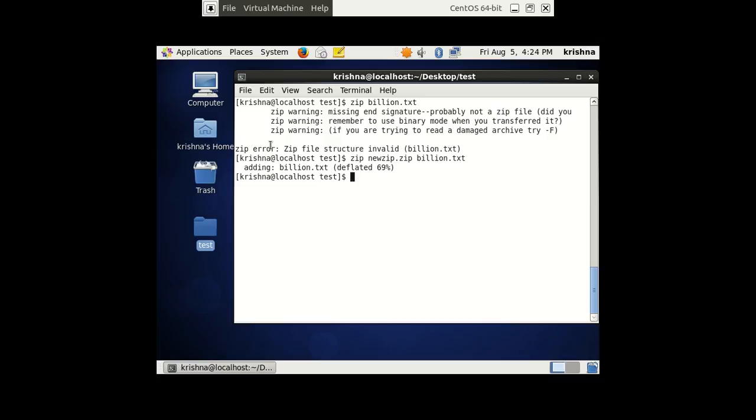And see, totally 69% deflated. So what was the file size of this billion.txt? It was 20 MB. Now it should be some 7 to 8 MB. Let's see, du -h. Okay, sorry, not this file. So which is the file? This is the one deflated, right? So let's see newzip. This should be 7 to 8 MB, 6 to 7 MB. So this is now 6.1 MB. So this is how you can zip the file.